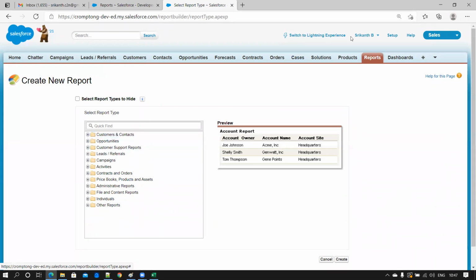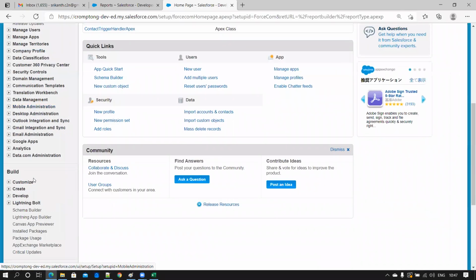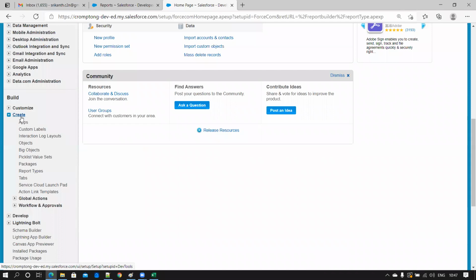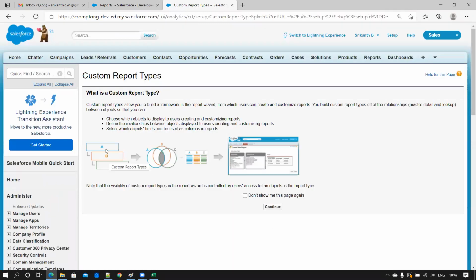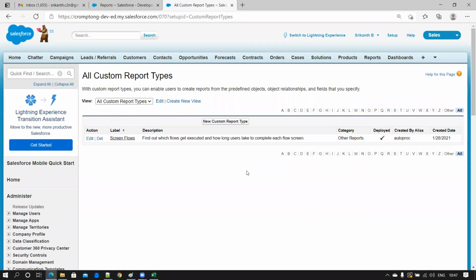In that case, you click on setup. There is an option called create. Under create, there is an option called report type. You will associate the objects, and a Venn diagram will show. Based on those objects, the respective columns will come into the picture so that you can create your own template. That's called a custom report type.